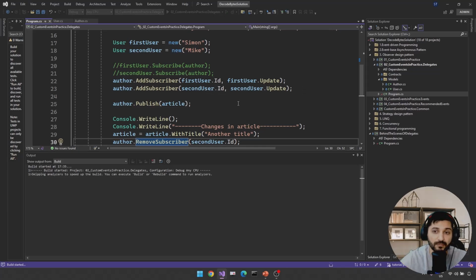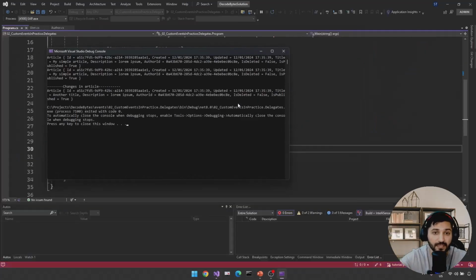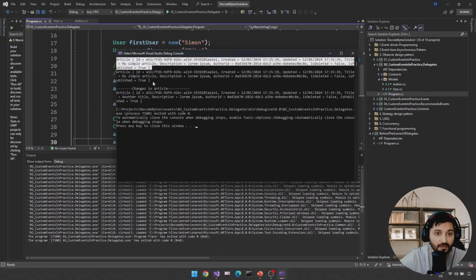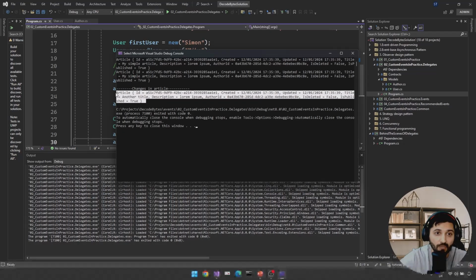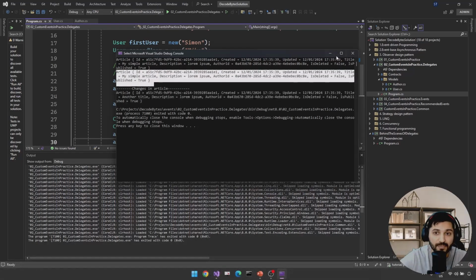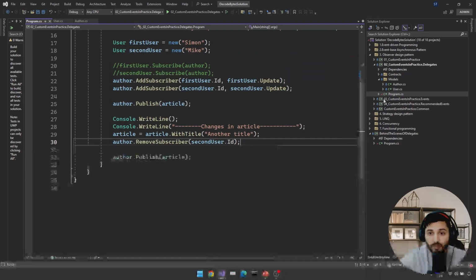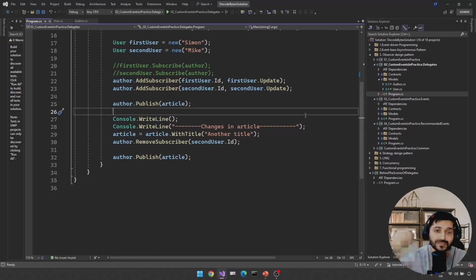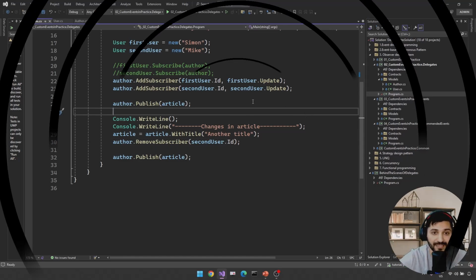By the way, if you're implementing observer design pattern using your custom events or using the recommended events, it doesn't matter. You are using delegates for your implementation. Actually, this is our article information. 1, 2 information here and only 1 information here because we changed our article and then we removed our second subscriber. As I mentioned before, we have observer design pattern implementation for custom events, plus Microsoft-based events. They both use delegates when they implement observer design pattern.